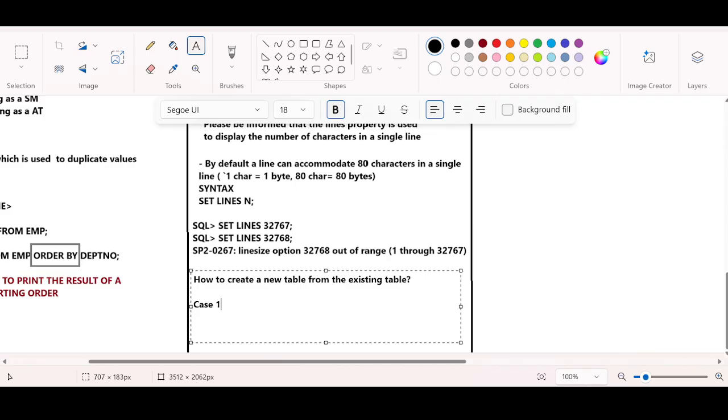You have many cases. First of all, let us say what case one says. Case one says you can create a new table from the existing table without the row data. Without the rows data, you can create a new table from the existing table. What does it really mean?